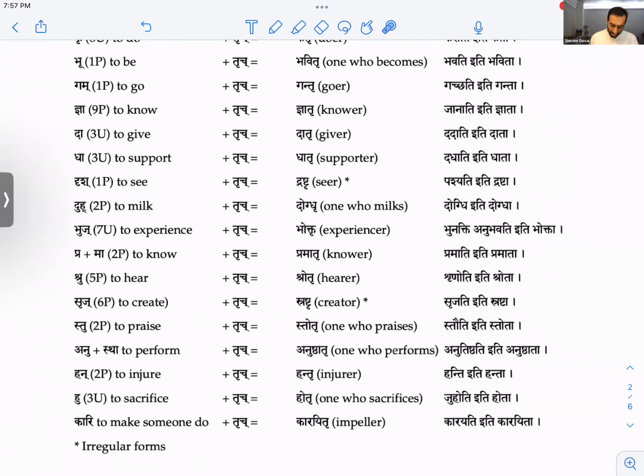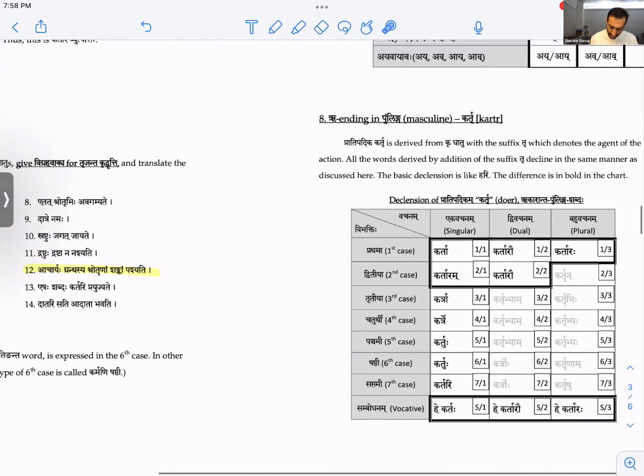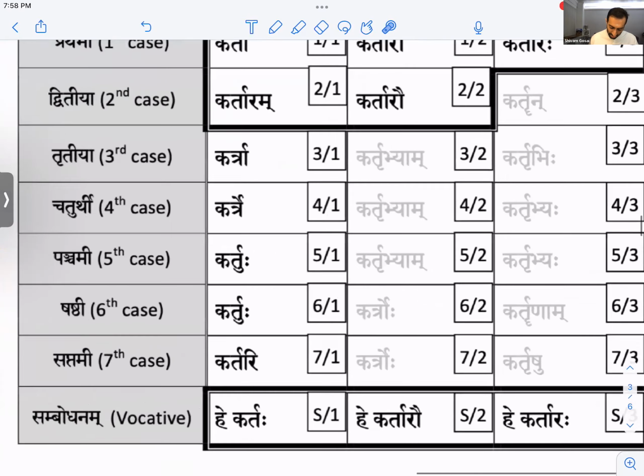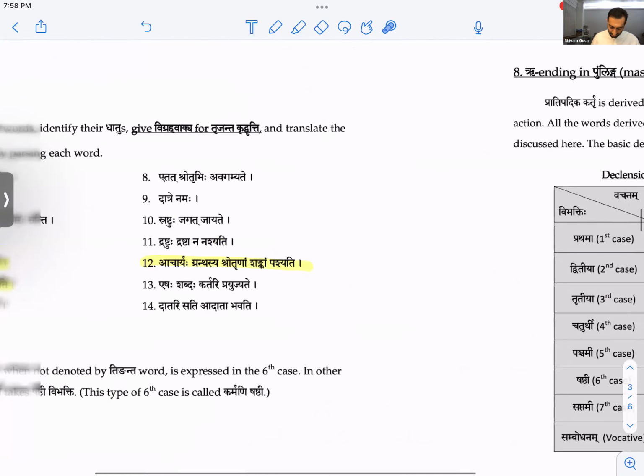Okay, so the word is pramatuhu. Now, if we're looking at the chart, pramatuhu can be which cases? It can be 5-1 or 6-1. Yeah, 5-1 or 6-1. We see these two here. So let's just choose one. Let's just say 5-1 for now. We can do both of them, but let's just do 5-1.